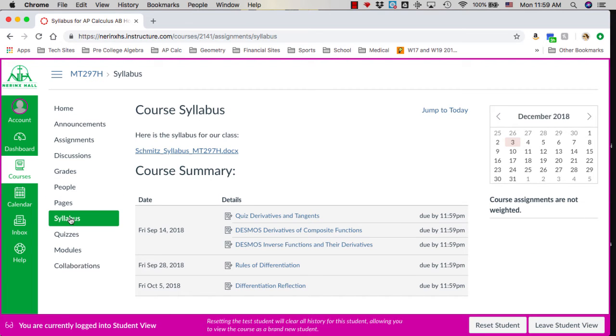On the Syllabus page, you can find a copy of the course syllabus. Be sure to read through the syllabus and note all the expectations for this course. You will also find all of your assignments and due dates on the syllabus. Also on the Syllabus page, you will see a stream of assignments and assessments and their due dates.